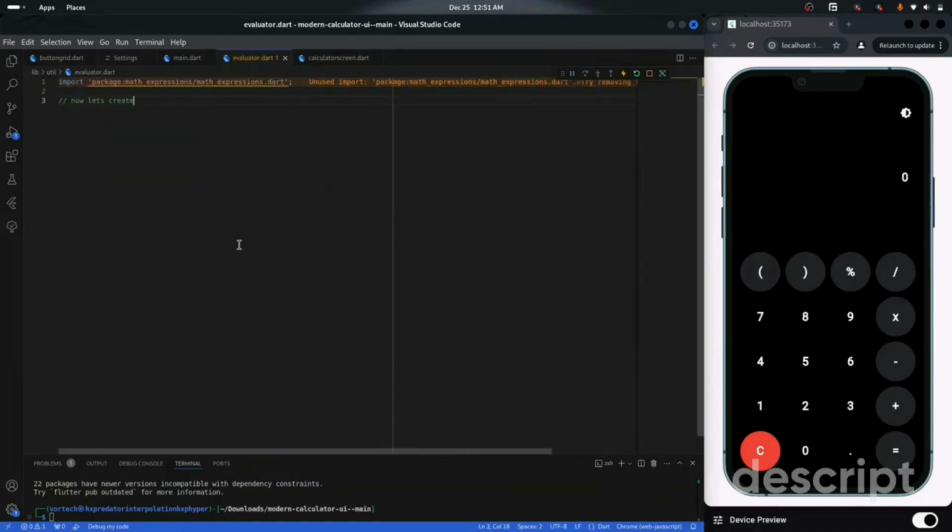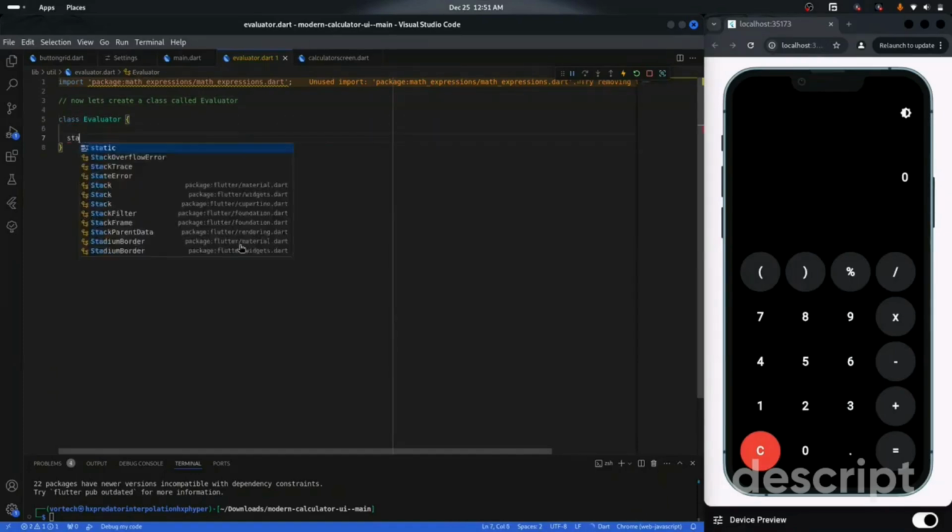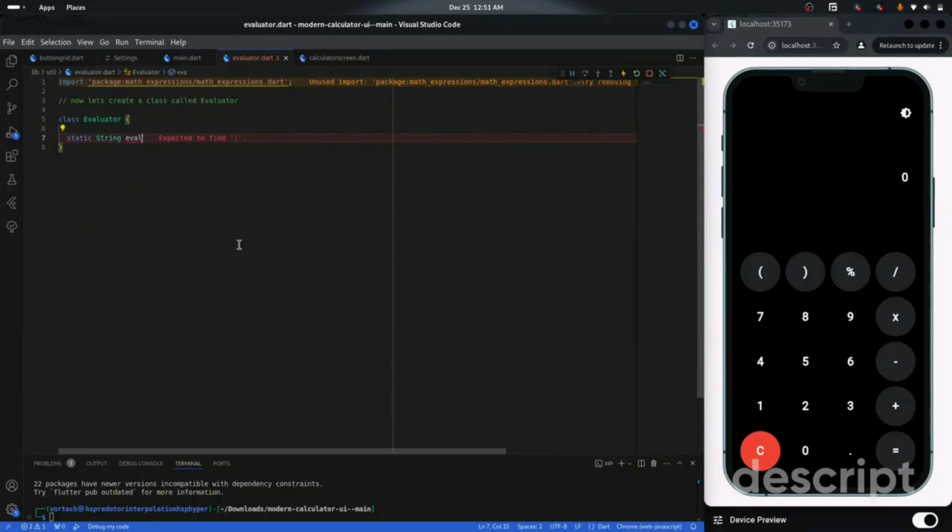Next, we define a class called Evaluator. This class contains a method called evaluateExpression that will handle evaluating mathematical expressions.